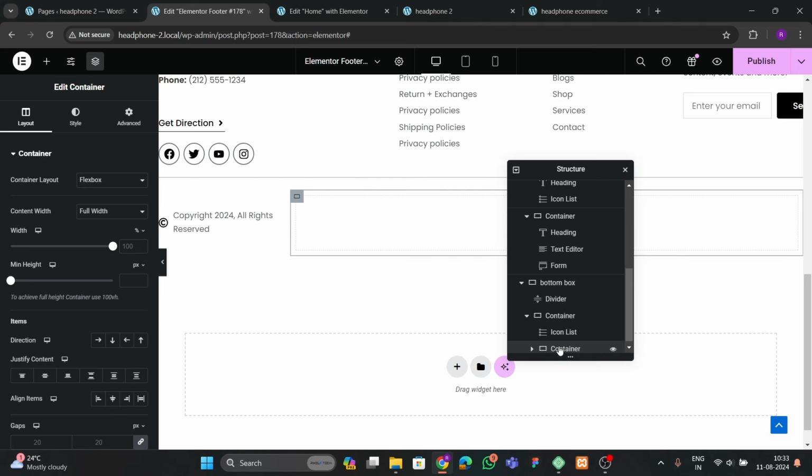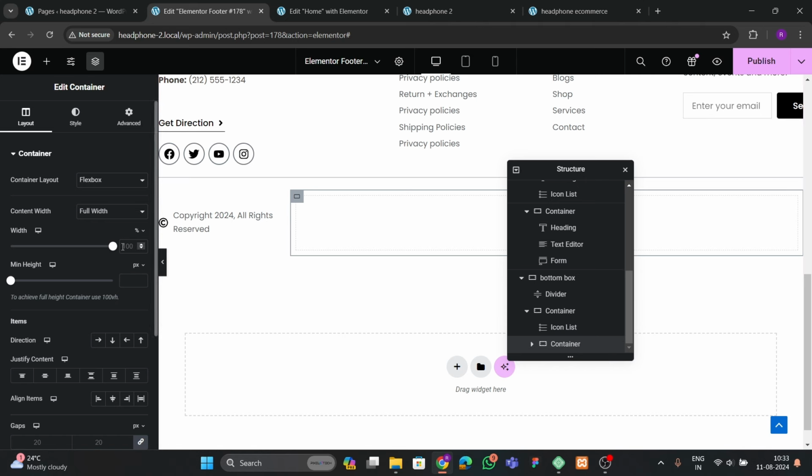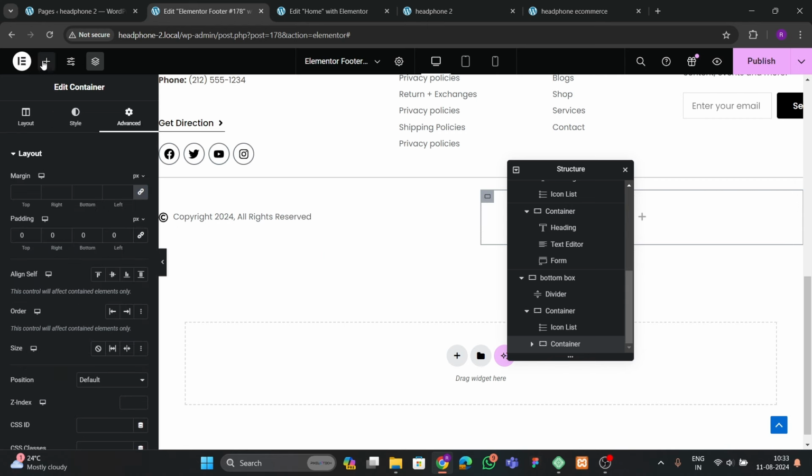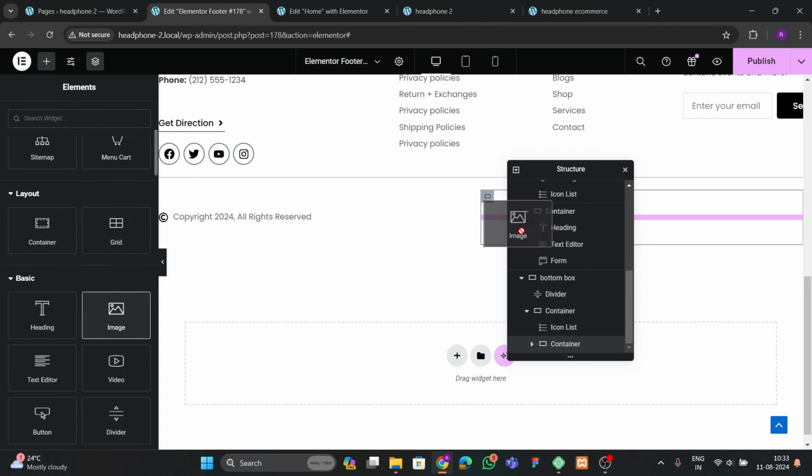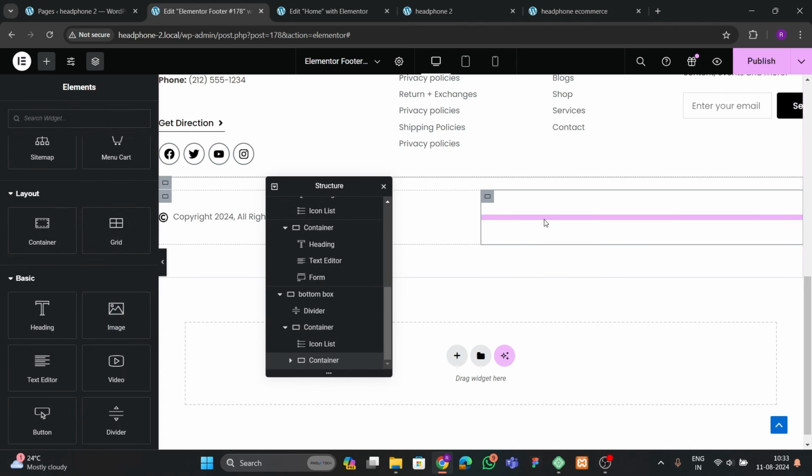Okay, and after that what we have to do, go to this container, and here we have to make this container 50, all the padding. Now inside this we have to drag and drop an image. So let's drag and drop an image here.